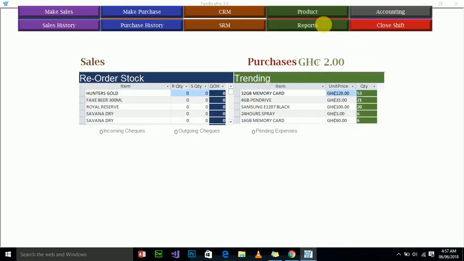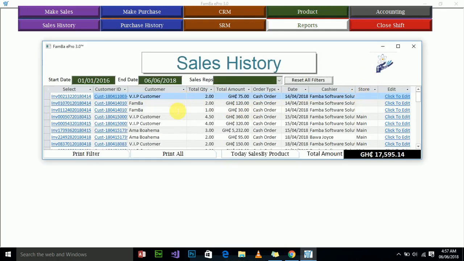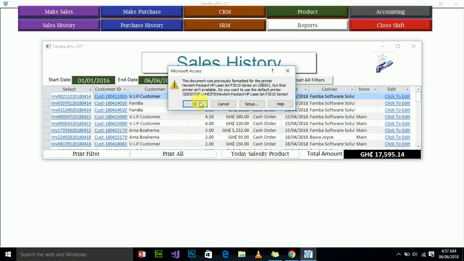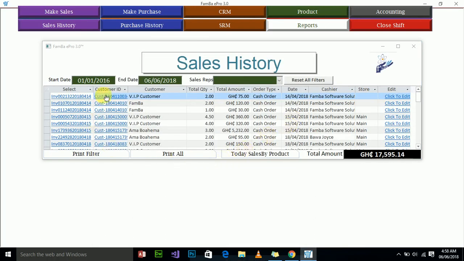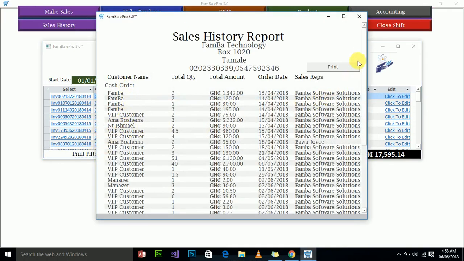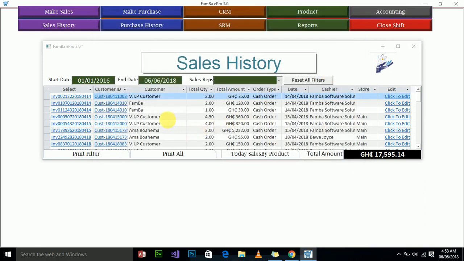Now let's dive more into our report. Our report shows the settings, profit and loss report, sales analysis, price change, transactional report, and export logs. We'll start with the sales history. I will say I'm looking at sales history for today, and I will put it in categories. Today I sold non-alcoholics. I want sales history by filter, so it will do that for me. Credit and cash sales will be separated for me to see.